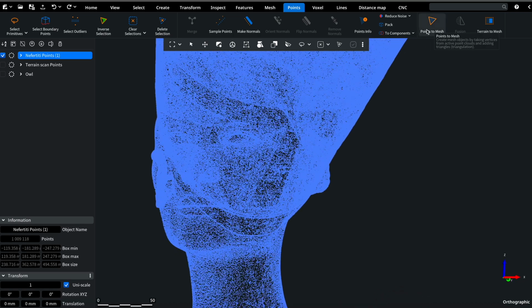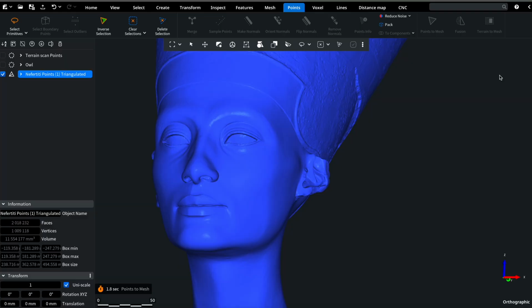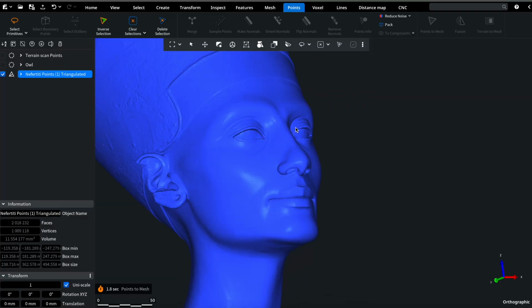Let's triangulate our Nefertiti model with this feature. Simply click on the triangulate button in a control window, and you will get a perfect mesh model.